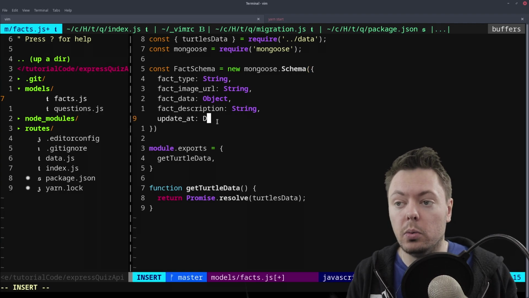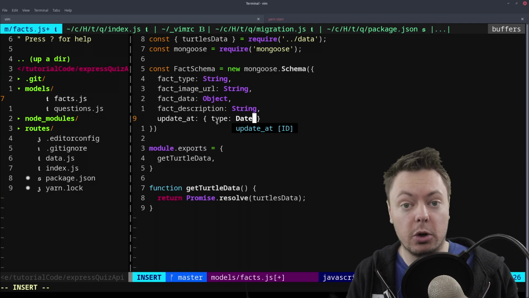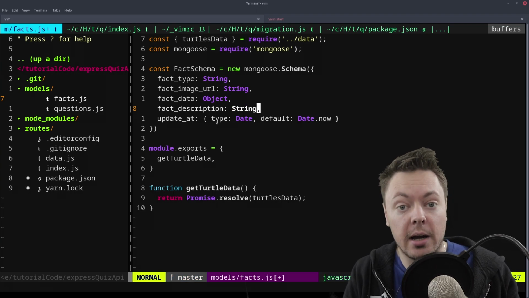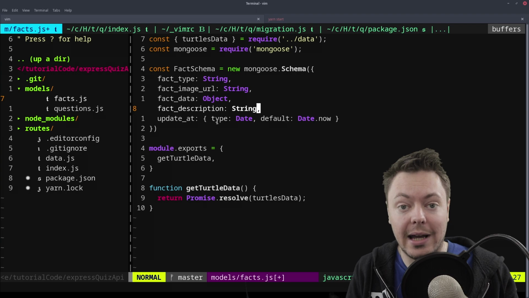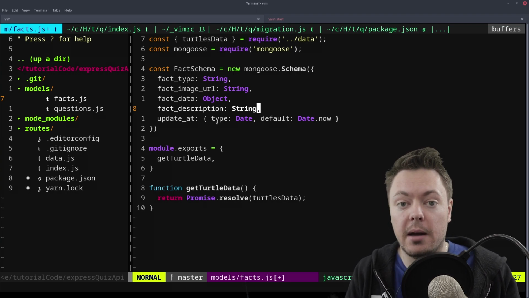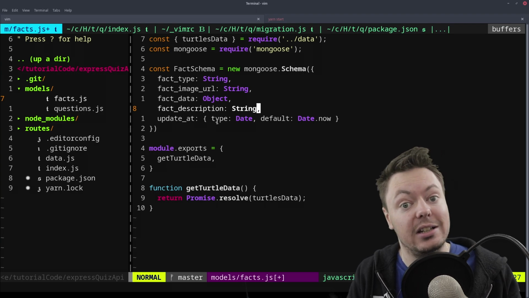So to do that, we'll just give it an object. We'll say type equals Date. So now this is exactly equivalent to what we did have 5 seconds ago. But we'll give it another property called default, and that default will be Date.now. So that is just the current time. If you call that as a function, Date.now, it gives us the current timestamp. And then that will be called every time a fact is updated in the database. So Mongoose will handle that updatedAt property for us behind the scenes without us needing to worry about it.